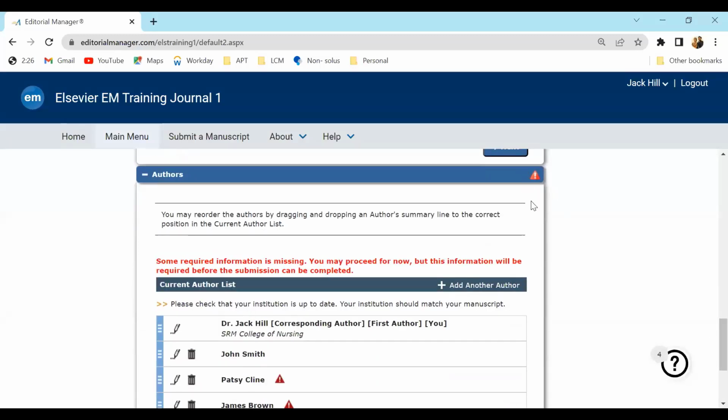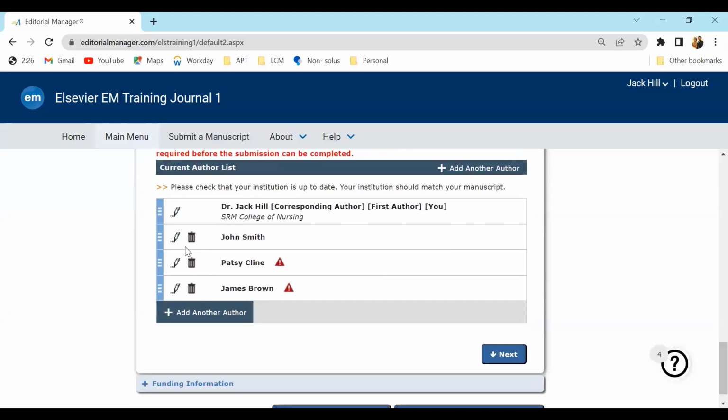And if there is any missing information that is required by the journal, it is automatically alerted to the authors using this red triangle box, which is a caution box. So here, if you would like to make any changes to the authors, you can just click on this pencil icon here. So here we see that some information is missing. So click on this pencil icon.